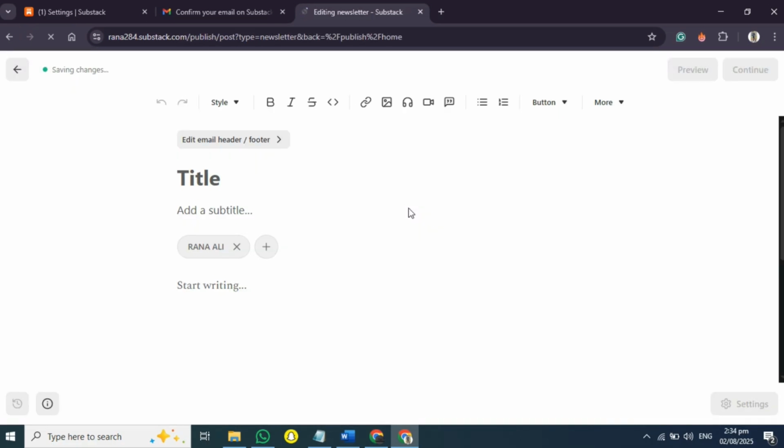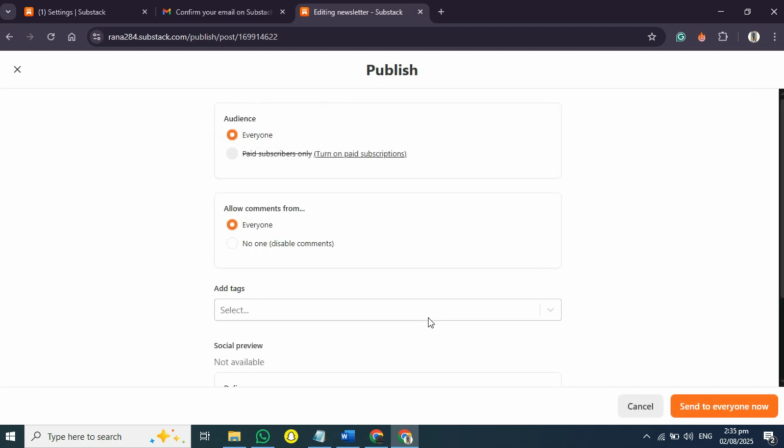After that, enter a title for your post. Then add a highlight to emphasize the key message. Over here, add a subtitle to provide extra context. Now write the body content for your post. Once finished, click Continue in the upper right corner.